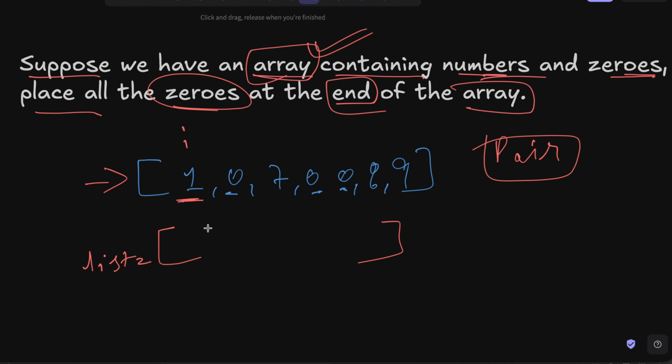So currently it is a number. I will take 1 and put it into the new list. Then I will go here. It's a 0, I will not put it. Then I will be here, right? It's a 7. I will put it here. Then I will be here. 0, not going to put it. 0, not going to put it. Then I will be here. 8, right? So 8, I will place it in the new list.